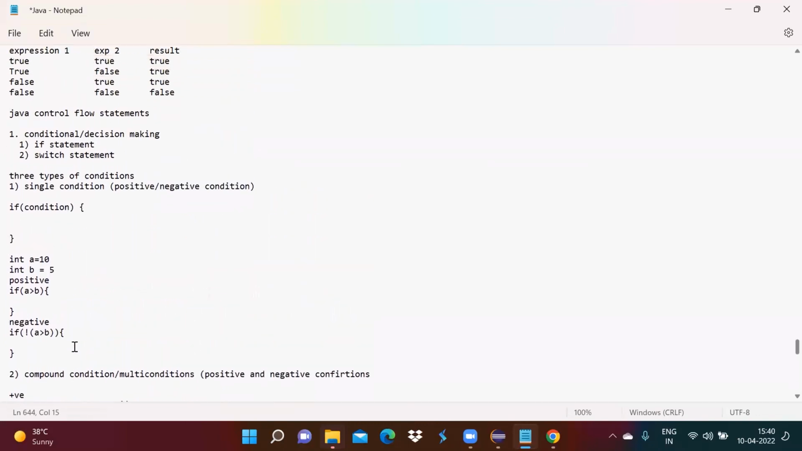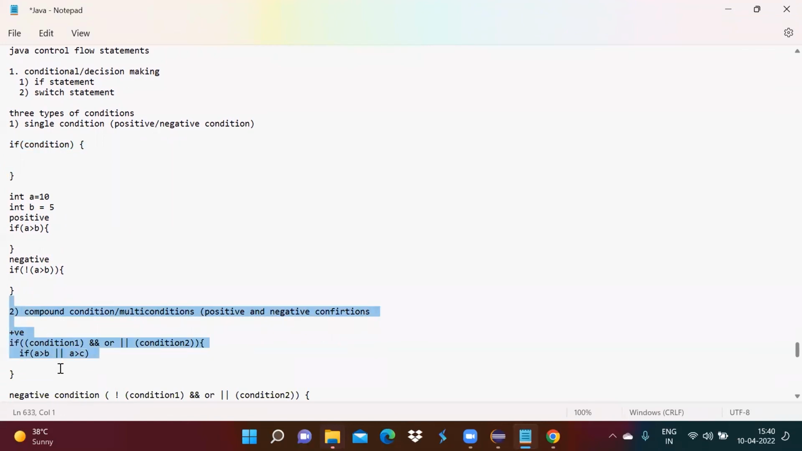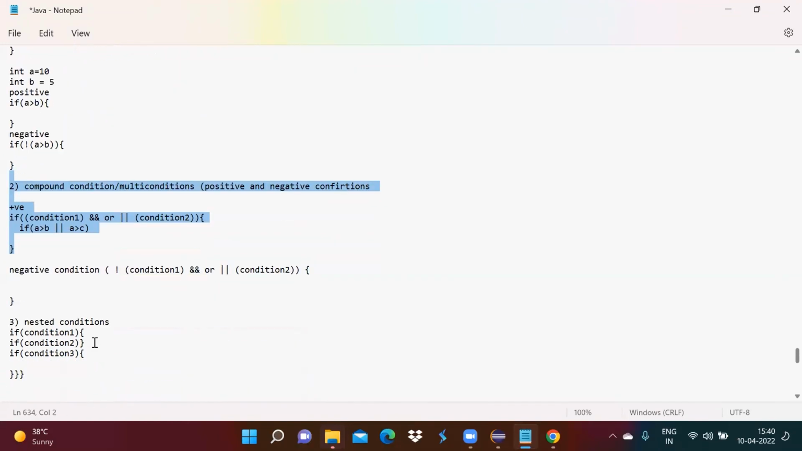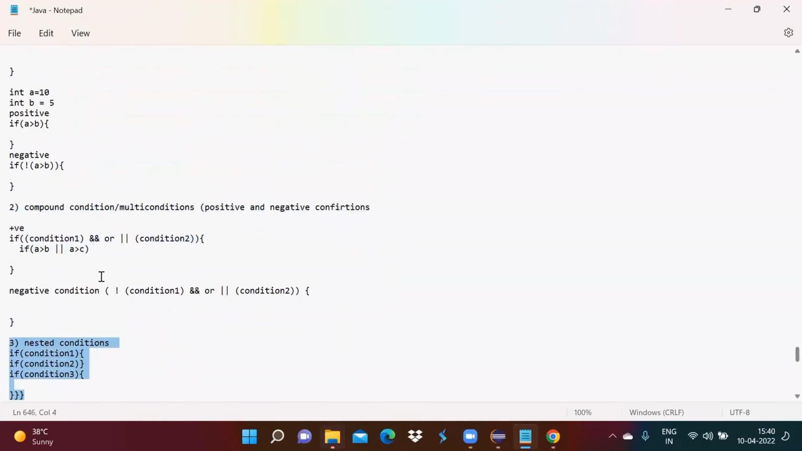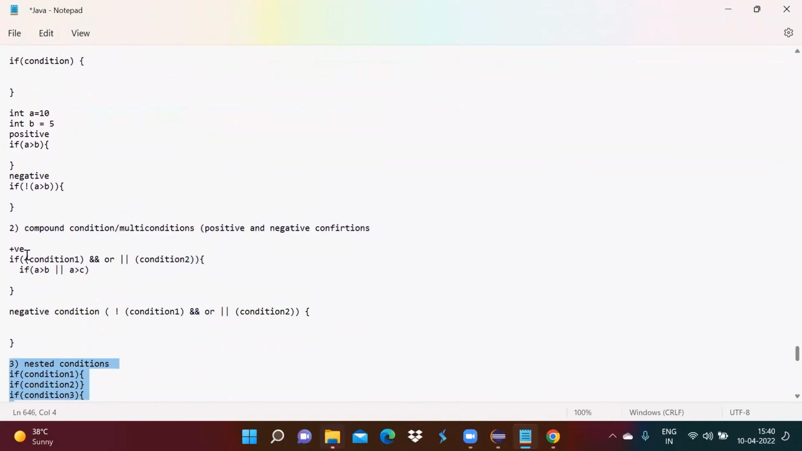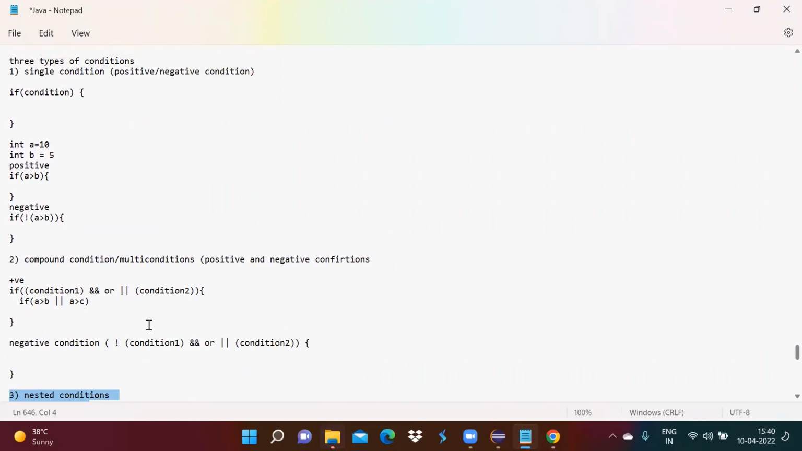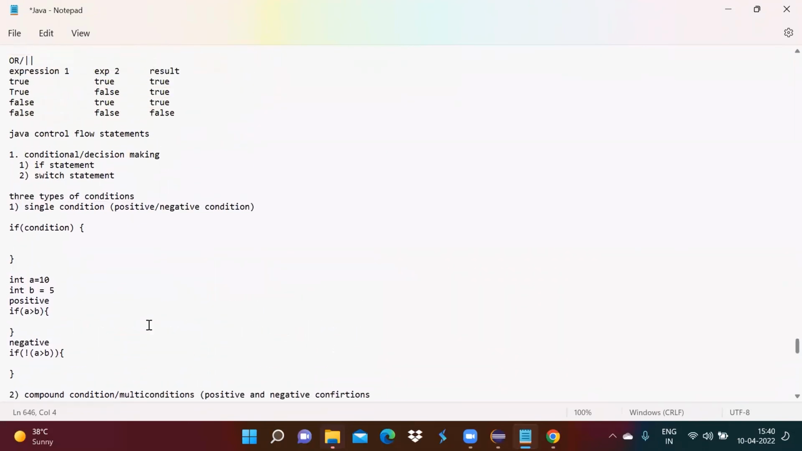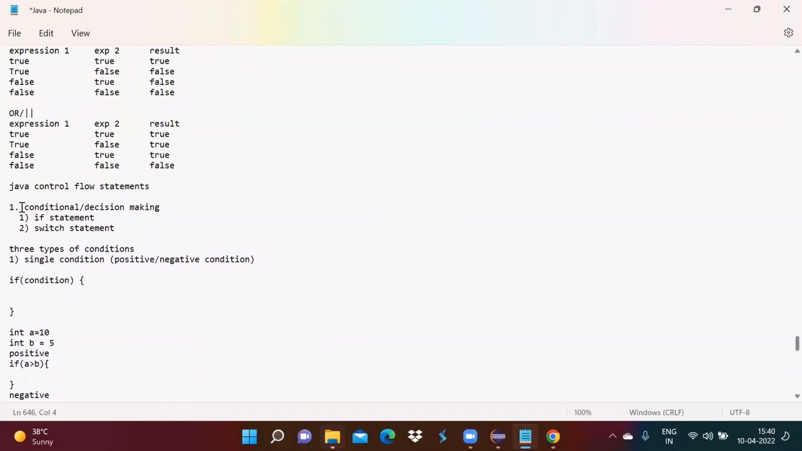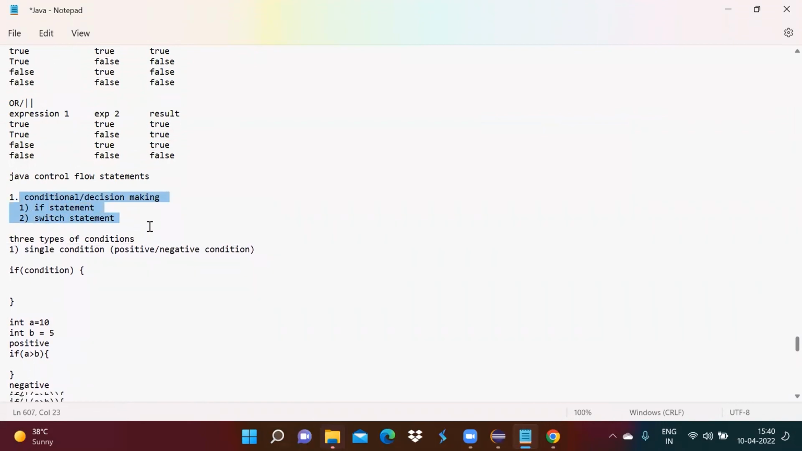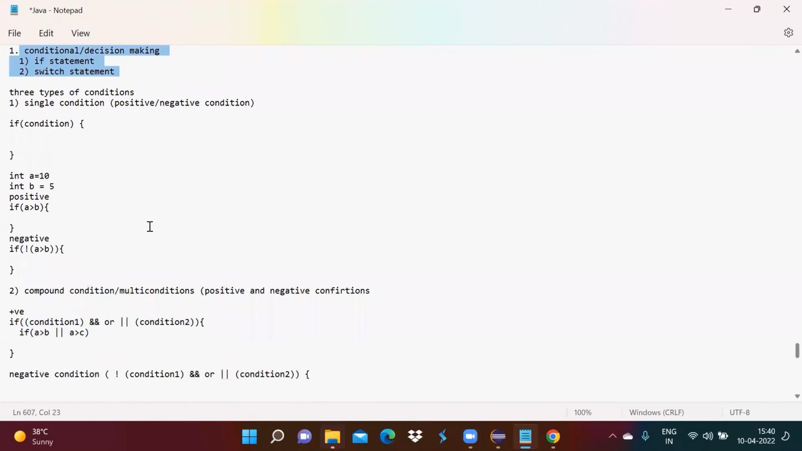So three conditions which we see in programming, that is, first is single line, second is multi-line or compound condition, and third is nested condition. In single line and multi-line, we can have negative conditions also, which will just negate the value of our current expression. And for handling this, we have two type of decision making statement. The first one is if statement, and second one is switch statement.